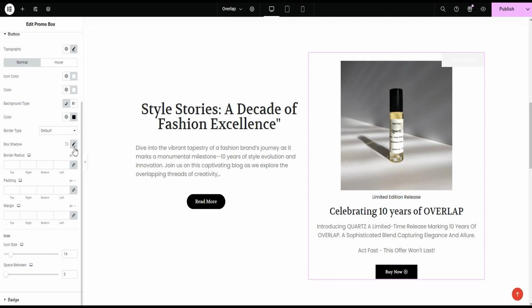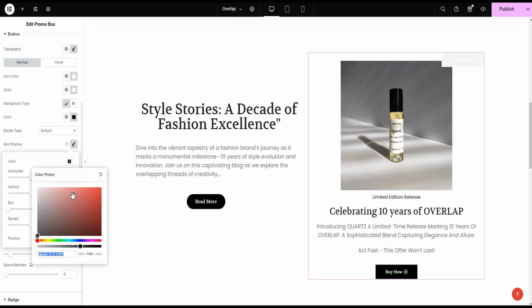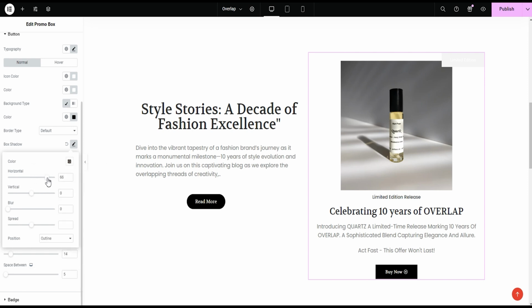With the box shadow, you can make your text look even cooler. You can select the color for the shadow from this color option. You can make it go horizontally or vertically like this. And if you want to make it more or less blurry, you can adjust the blurriness here. You can adjust the size of shadow spreading around the box like this. But I don't need it, so I'm resetting it.